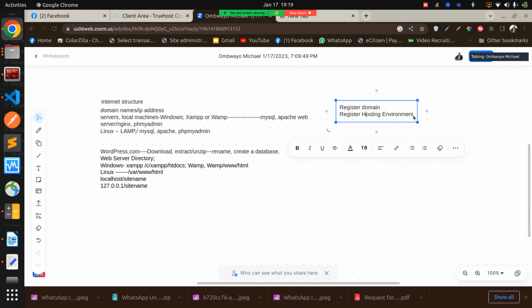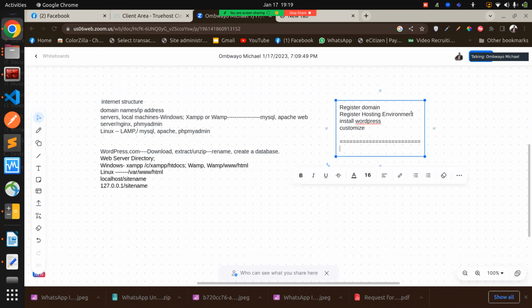Then after registering a domain and hosting, you install WordPress. Then after installing WordPress, you just customize. So those are the particular steps. When we are registering a domain, you need to know the companies that you can register a domain with, together with the hosting environment. That is the hosting providers.